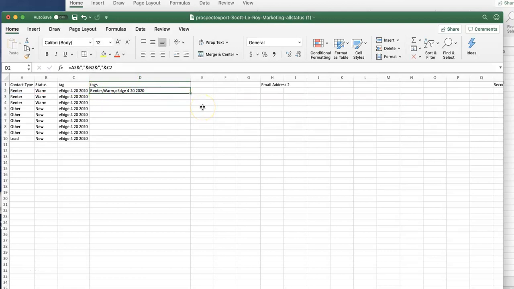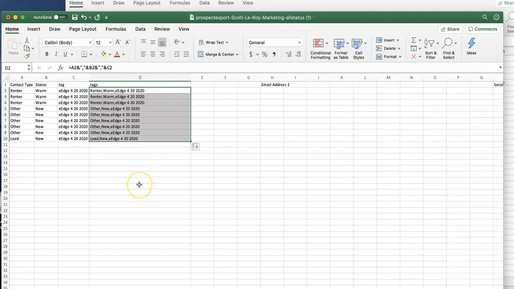So once you have that looking the correct way that you want it, you can just click on that cell and then you can just drag and drop this down, or even quicker, you can just double click that little square over there. And then it should automatically bring over all of your tags for you into that column.